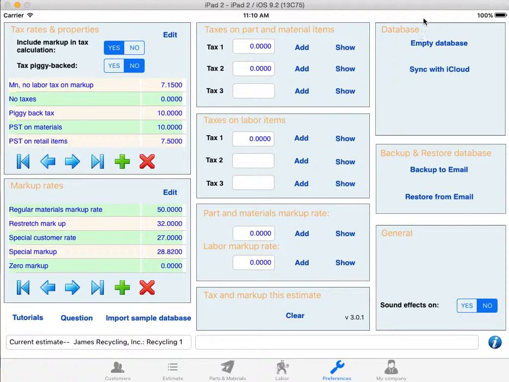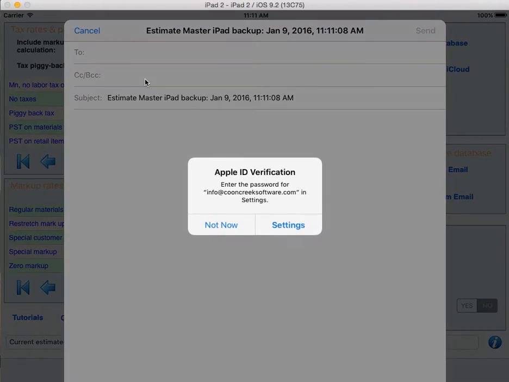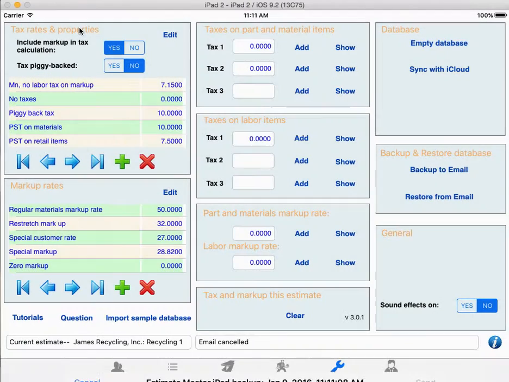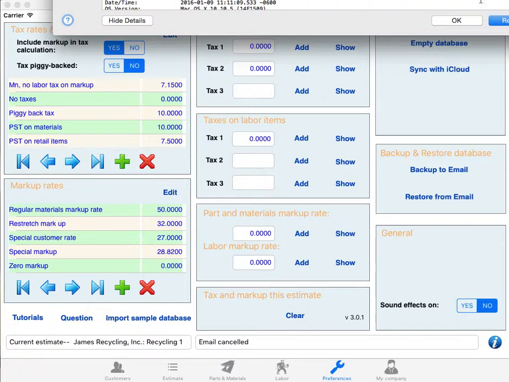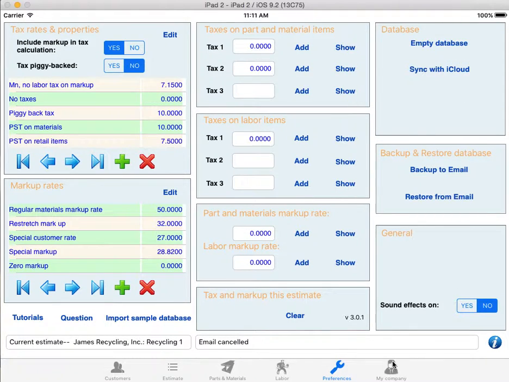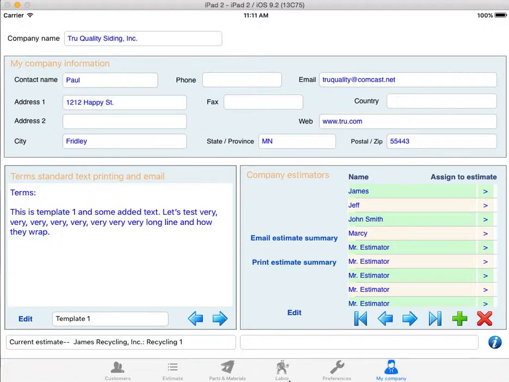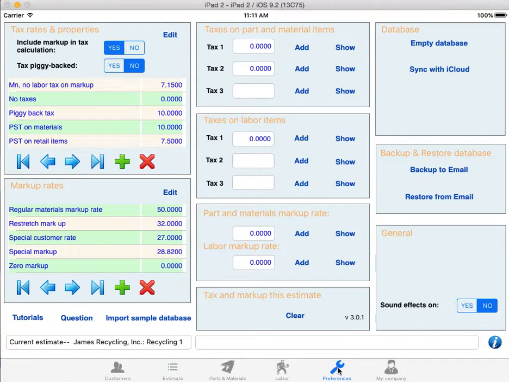In the preferences, there's also database operations. First thing that you should probably be aware of is you can back up your entire Estimate Master database to an email. When you say backup, it goes to the email that's in your My Company information, and the restore works in the email. It tells you how to restore it.